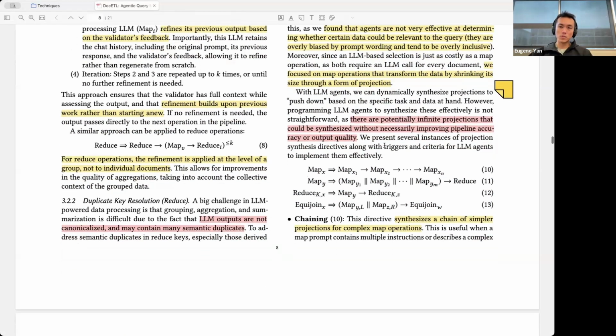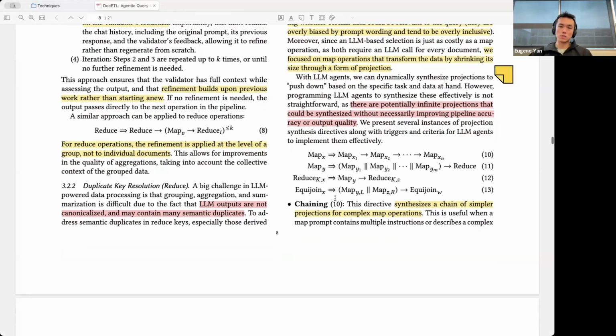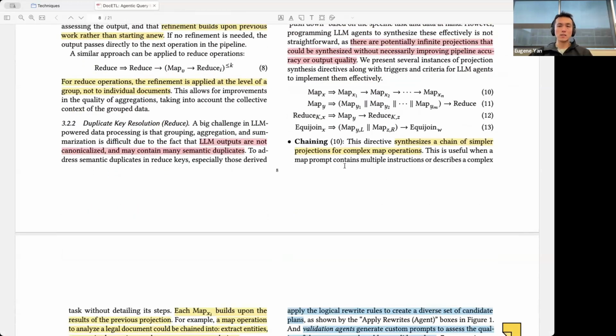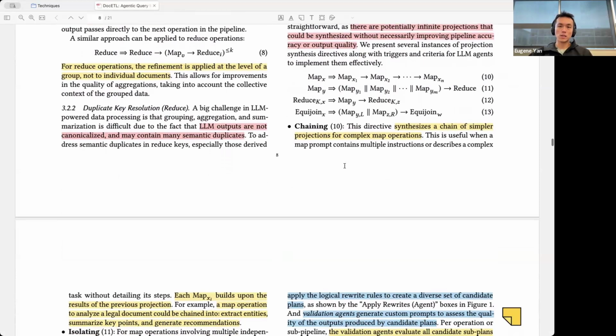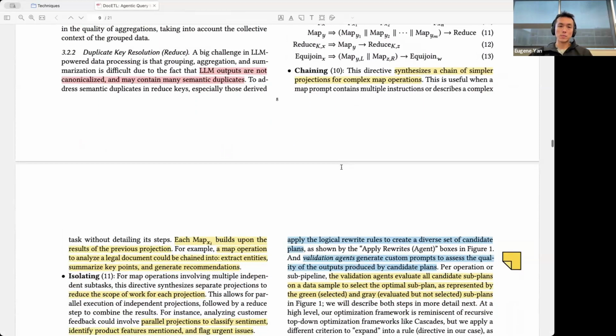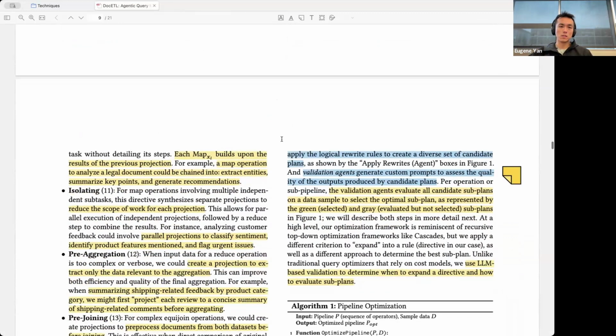So they propose several ways to do this. Of course, the first thing is chaining. It's like iteratively chaining LLM calls to simplify the task. Essentially, this is what people say: break up your task so that every prompt only does a single thing. So it could be extracting entities, summarizing key points, and then generating recommendations.